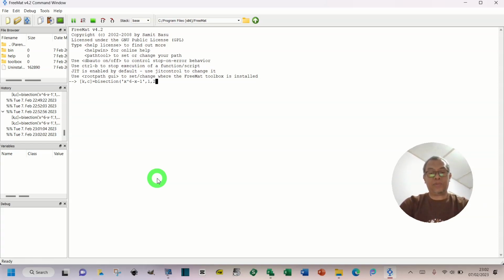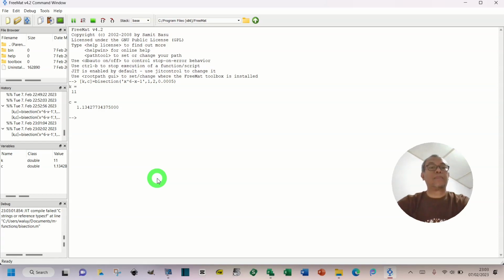minus x plus 1 from 1 to 2 with the error of 0.0005. This is the result. There are 11 iterations and the final result is 1.134277. Okay, thank you very much.